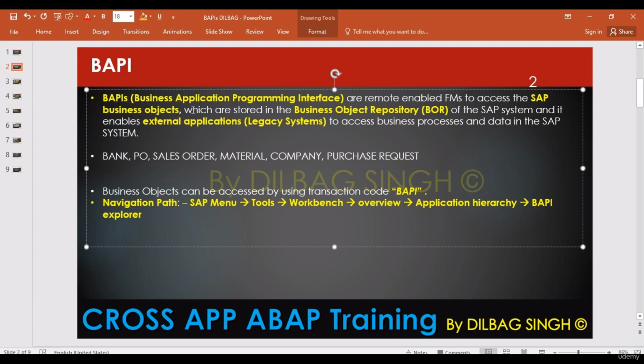And these SAP business objects are stored in the business object repository. We also call it BOR. All these business objects are stored in the business object repository in our SAP system, right?